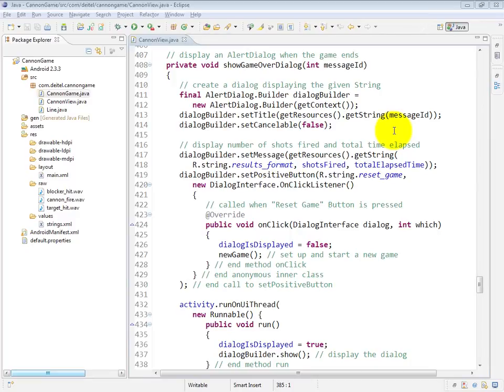Method showGameOverDialog is used to display a message indicating whether the user won or lost the game, and also allowing the user to press a button to indicate that they would like to start a new game. Now, a lot of what we're doing here you've already seen in earlier examples, but there are a couple of new features that I want to point out.